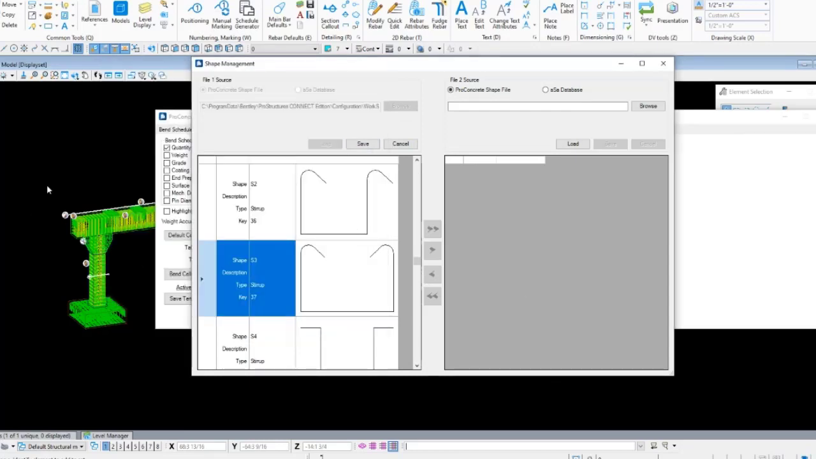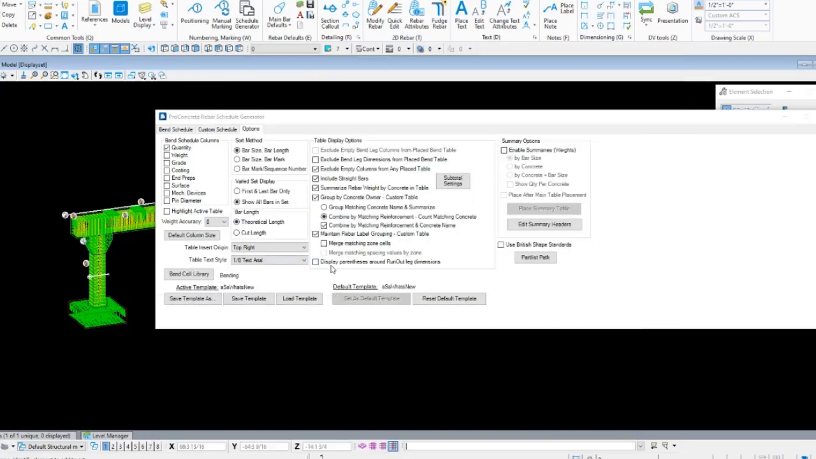So as long as you have that enabled and then you close and make sure to save, you'll probably need to reposition the reinforcement to have those new settings applied to bars that are in the model. But once that's done, whenever you load that into the schedule generator and you have the display parentheses around runout leg dimension enabled, those parentheses will then show up.